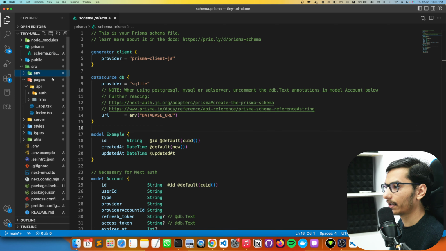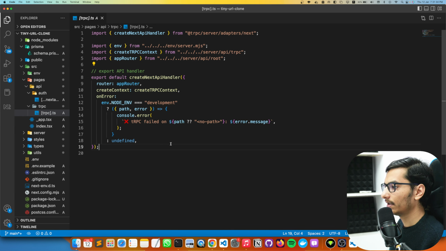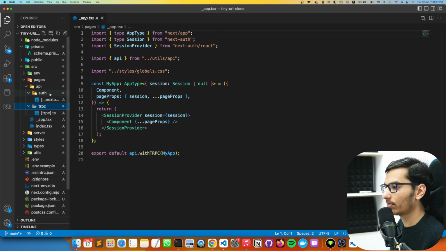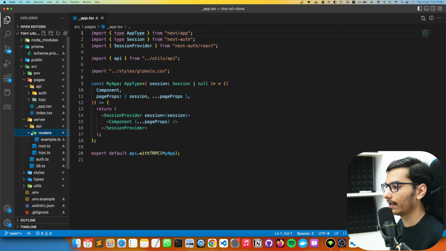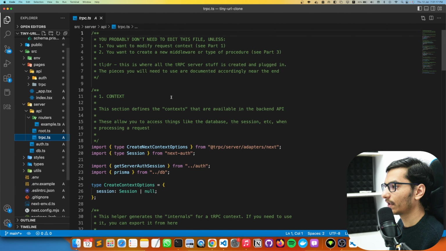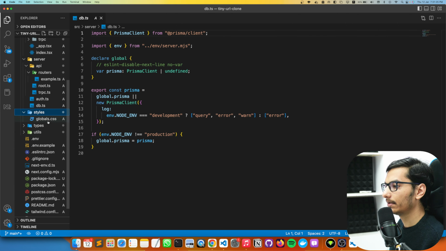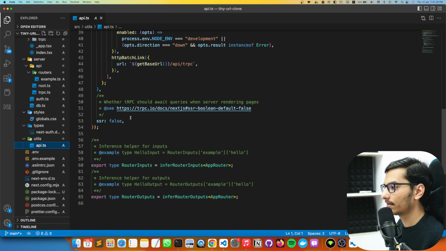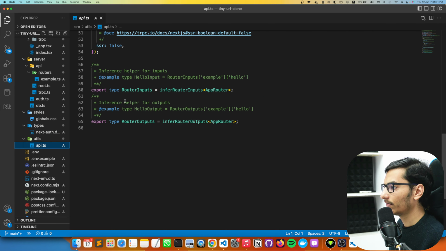So this is our directory, environment variables, pages, authentication, tRPC. Here we will define our tRPC routes, not here, inside the server, inside the API, inside the routers. Here we will define our routes. This is our tRPC, this is our DB, styles, types, APIs, everything is set up for us. We don't have to worry.